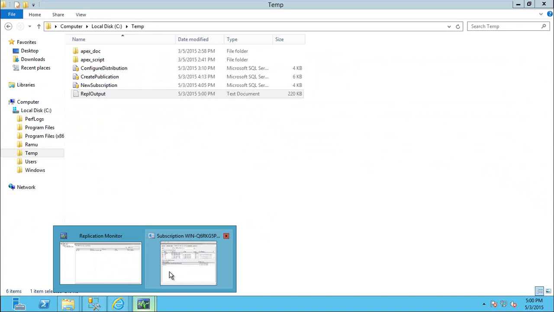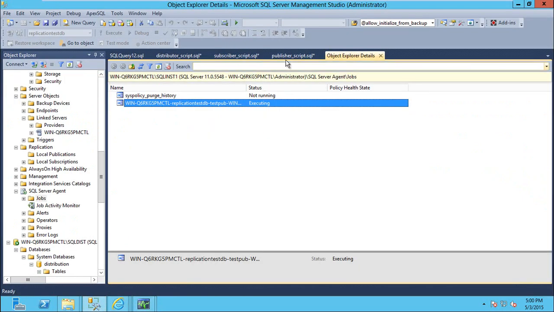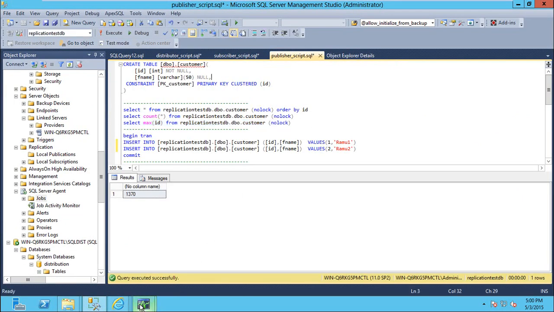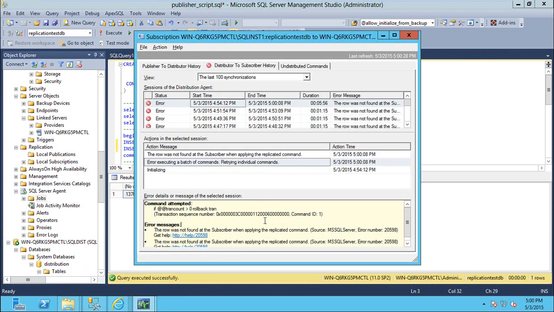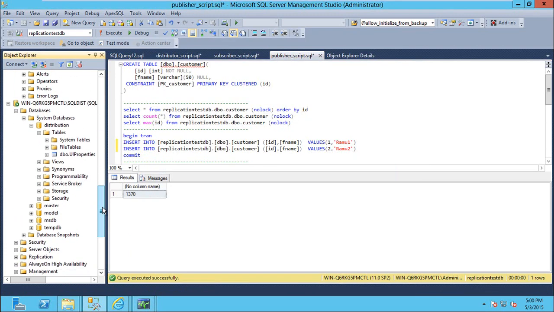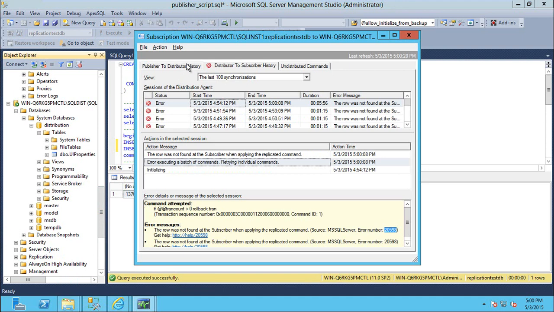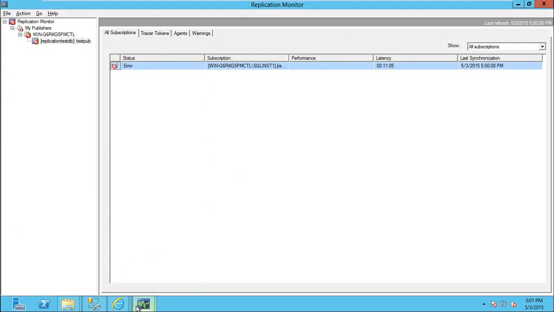this. Let's take a look at the replication monitor. Let's refresh. Now you see it has got some problem because we deleted the row number 1 on the publisher. Replication could not replicate that. What is the error number? 20598. Correct. So let's copy that error number 20598. What we can do, where is that distribution agent? Okay, so here.